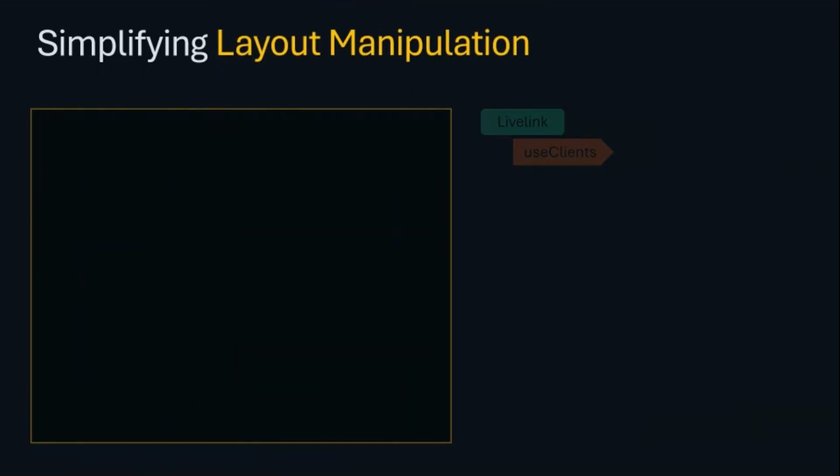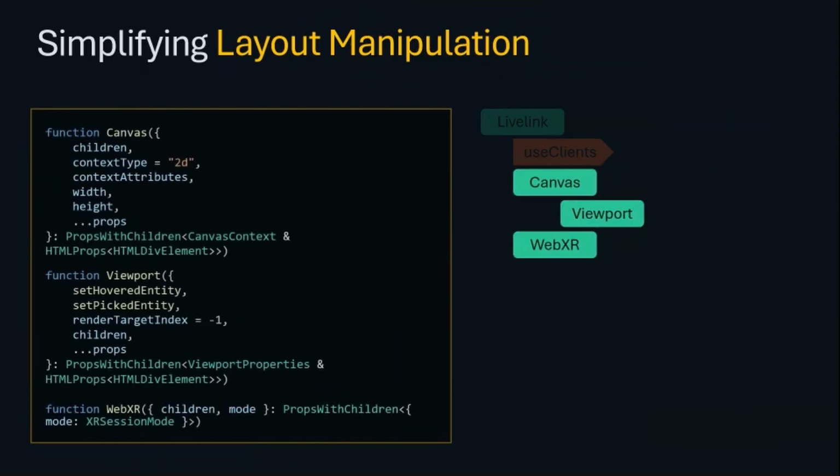And the big next one is layout manipulation. When you have a video game, it's fairly easy. You just have one single viewport, and you have your game running in that viewport.